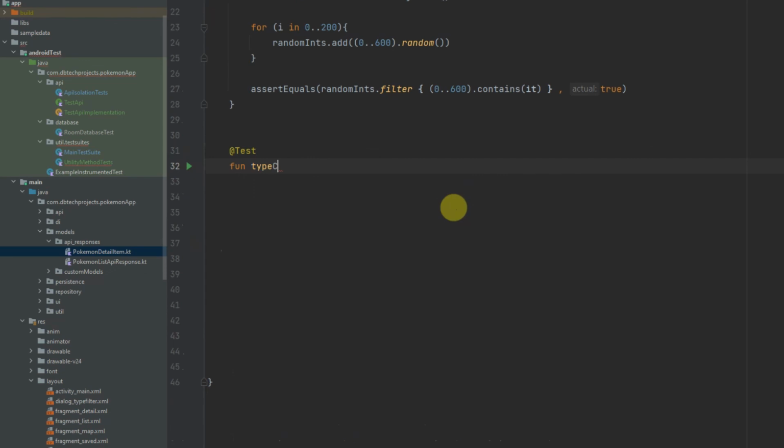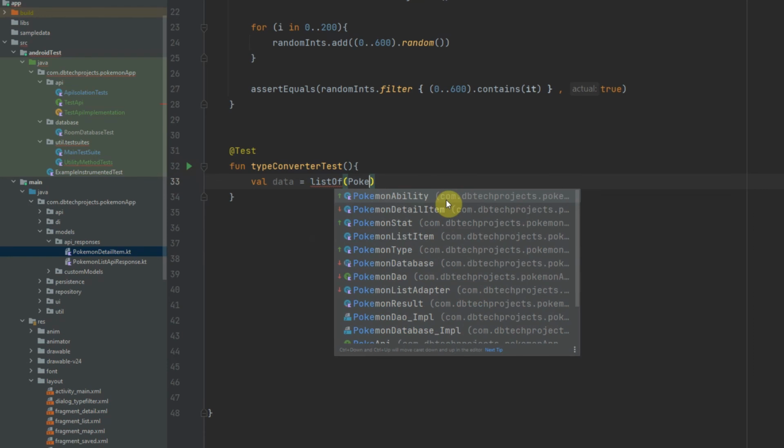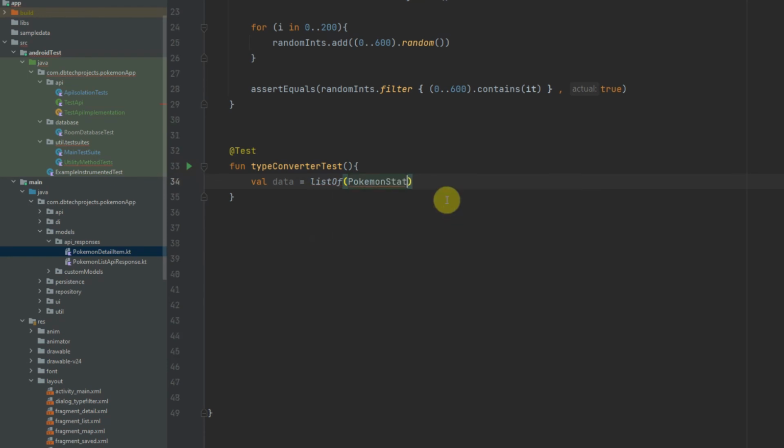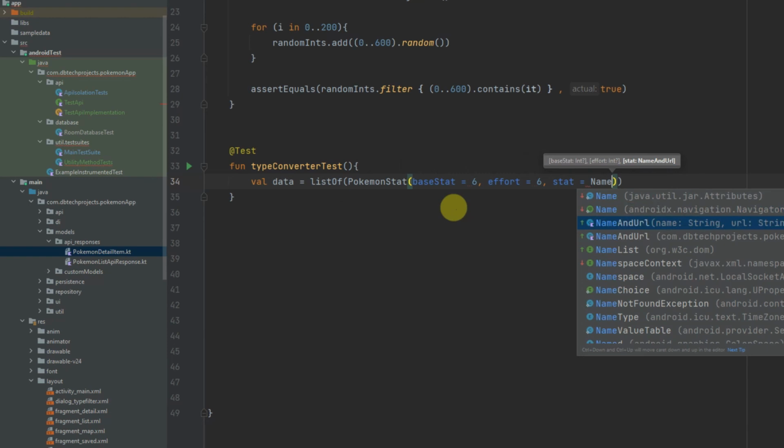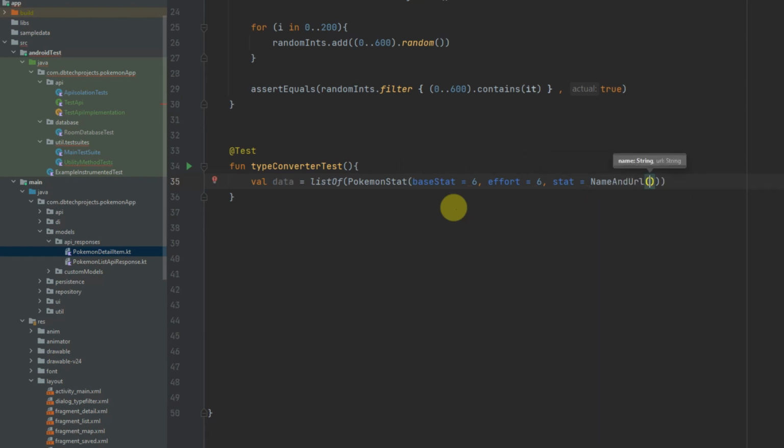type converter test. We will first initialize our Pokemon stat item. So this will be a list of Pokemon stat. And the base stat for this will be 6. Effort will be 6. Then we'll have our stat object, which will be a name and URL. And both the name and the URL will be called test.